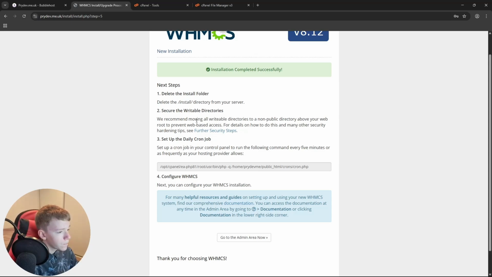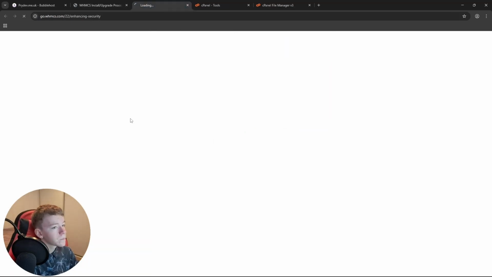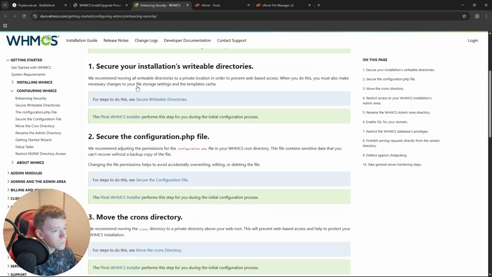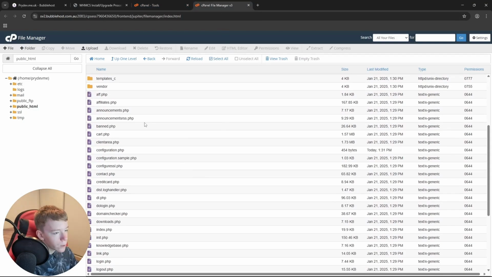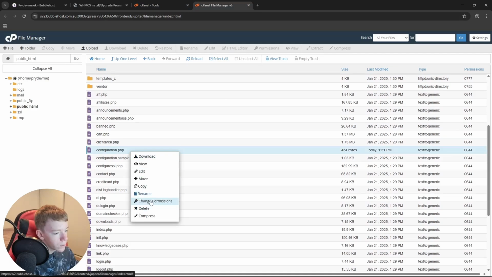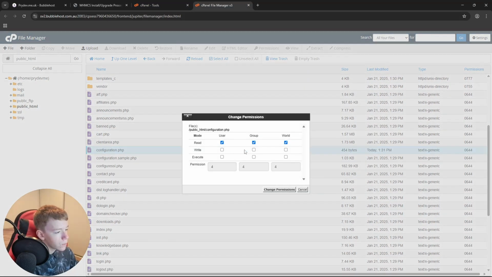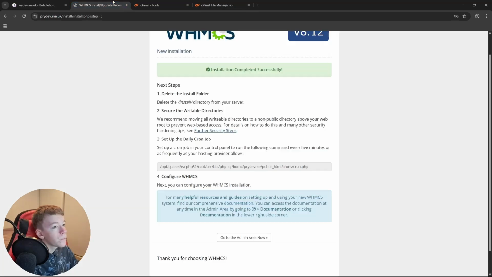So, let's see what it says here. Configuration.php. So we need to make it not writable. So change permissions, and we're just going to make this 444. And then last time we're going to set up this cron job.